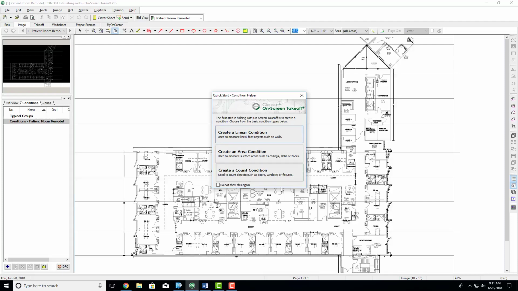So this box is going to pop up at the beginning. Personally, this box really annoys me. It'll prompt you a bunch of times with what it thinks you want to do. So I always choose do not show this again and I X out.